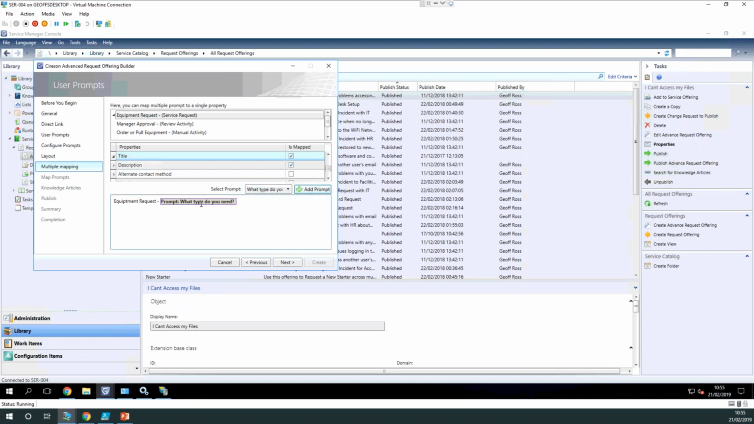So although I've mapped that already once, I can map it again. I can map it as many times as I want into as many different fields as I want. So my title will now read equipment request dash and then whatever they've selected as well. So again, from any kind of headline from the grid, so I can see a summary of all the work items, I can easily see what they've requested in that view.